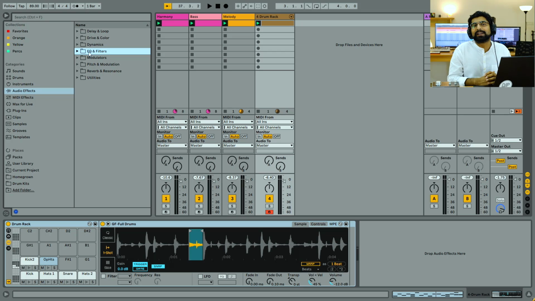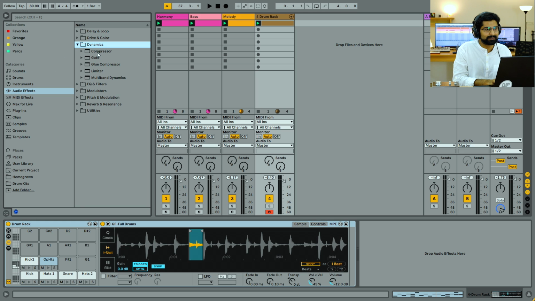A dynamic range is the difference between my louder moments and softer moments in my music. What I want to do here is actually reduce my dynamic range and not reduce or increase my volume. And the tool to do this is called the compressor. Let us go ahead and load the compressor on our drums track. I can find the compressor under audio effects, dynamics, and the compressor.